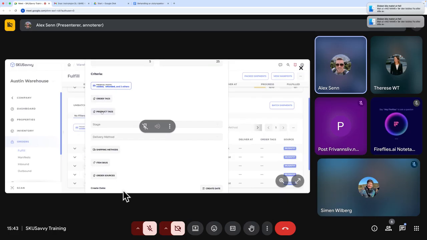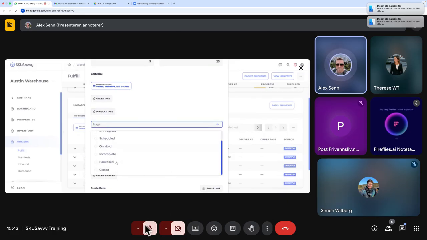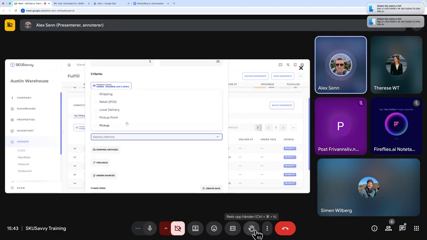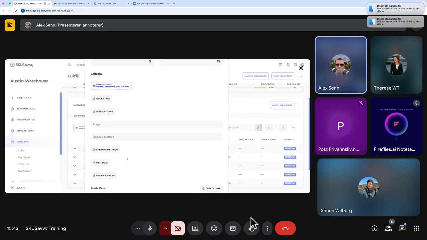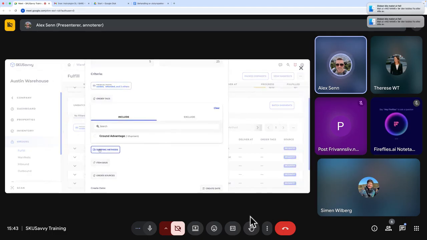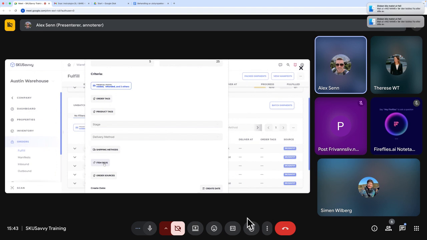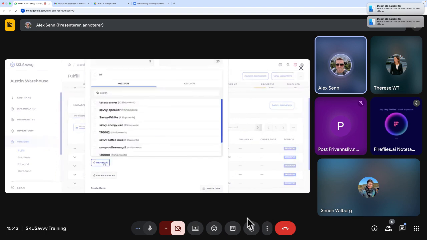Order tags, product tags, the stage, so whether it's open, in progress, on hold, canceled, etc. Delivery method. For you guys, you can most likely ignore this. For the most part, these orders are going to be shipping orders. Shipping methods, again, is another one you're most likely going to ignore. You could do specific SKUs.